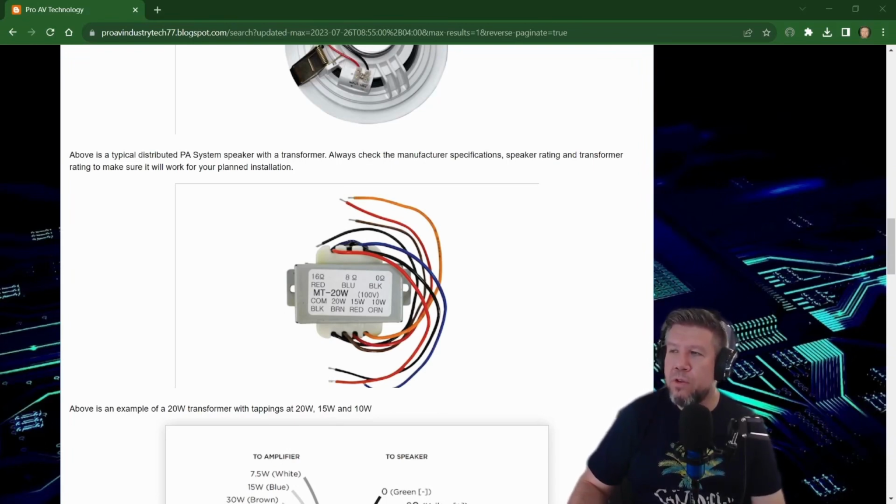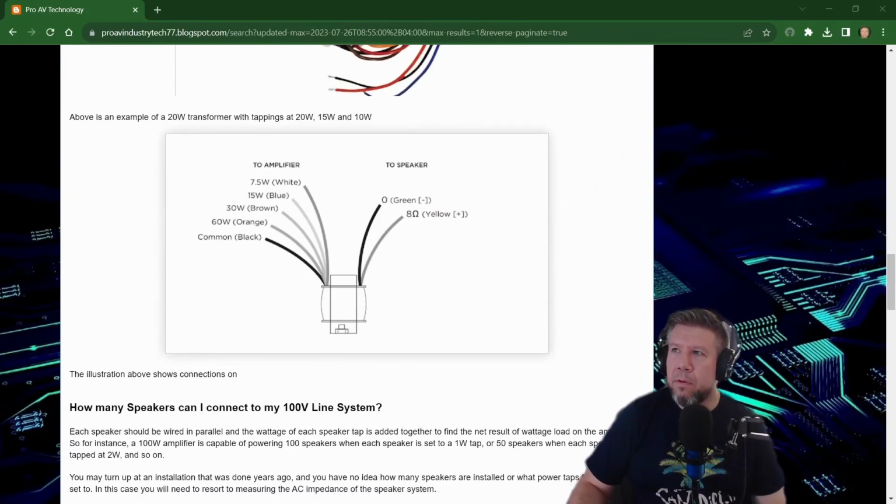Also, you can choose between the resistance of the speaker that you will be connecting to this transformer. So in this case, you can actually connect a 16 ohm speaker or even an 8 ohm speaker. But in most cases, what I used to do is make use of just an 8 ohm speaker. So, for an example here, this is how the transformer works.